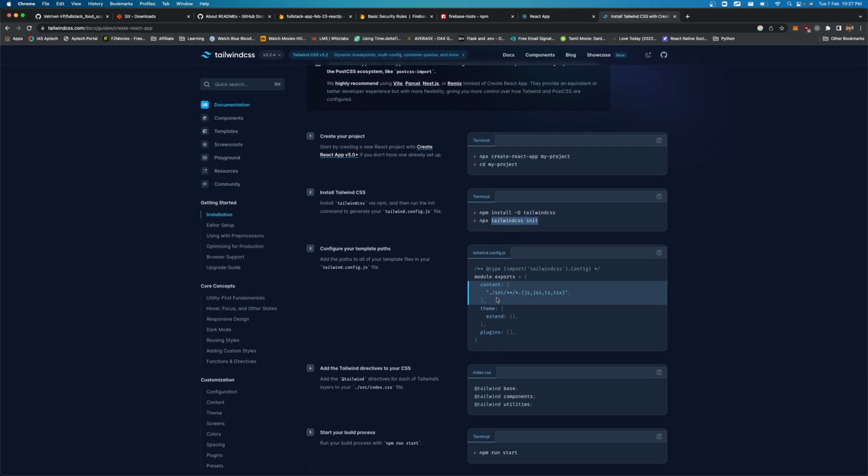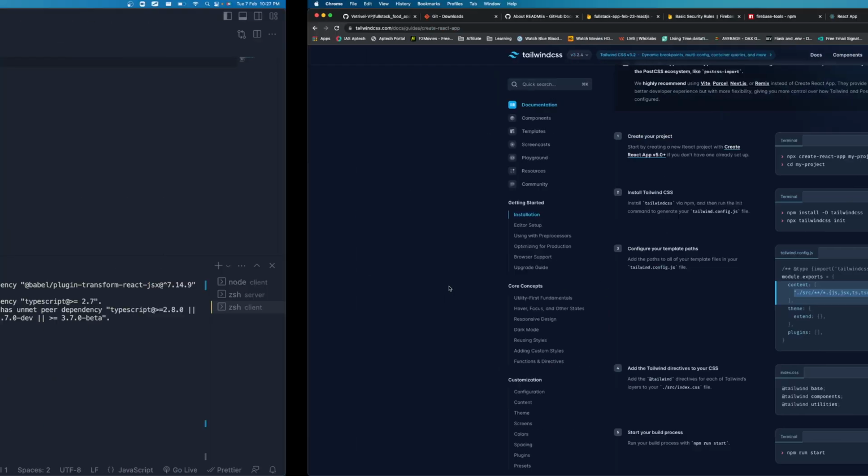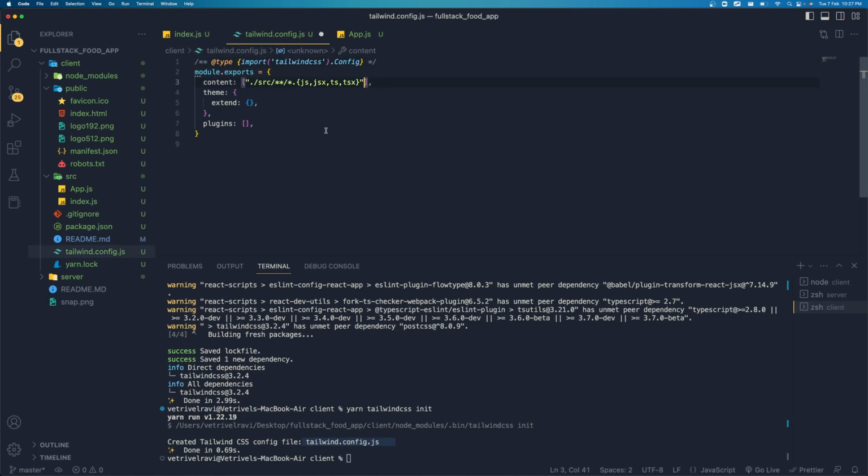Since it's initialized, now we need to update. So this Tailwind CSS needs to monitor the complete source folder. It should monitor the complete source folder for these kinds of files: JS, JSX, TS, TSX. All these kinds of files need to be monitored. Wherever I used Tailwind CSS, that needs to be converted into CSS classes.